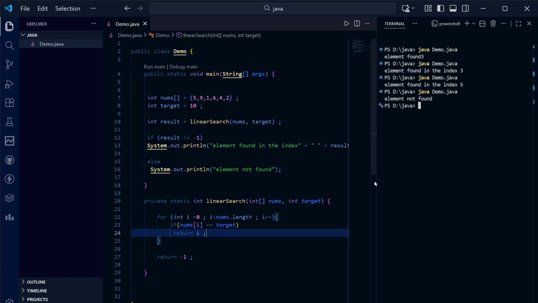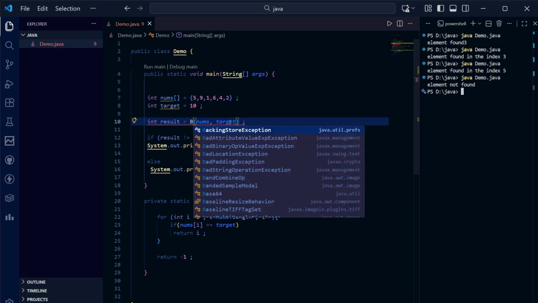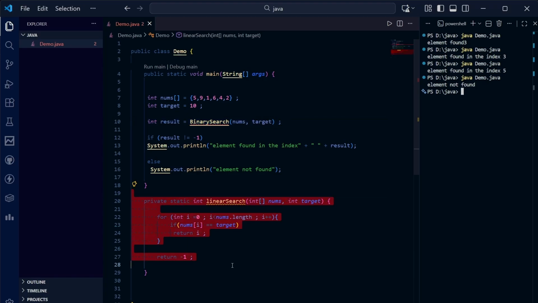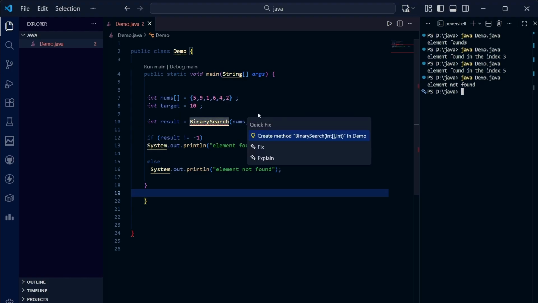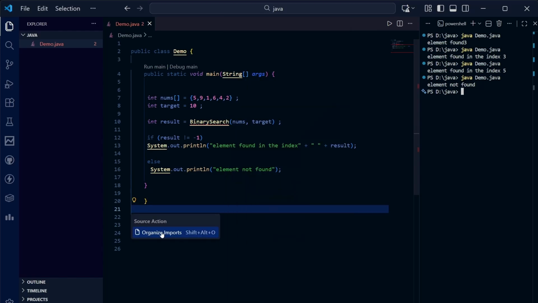So this is the code that we have seen for the linear search. I will keep this the same. The array will be the same, and the target is also the same. But this, instead of linear search, I will say binary. So this is the binary search which accepts the array and the target. In the same way, it is printing. So I will remove this here, and if you hover over that, it will ask you for a quick fix. It will say create a method binarySearch in the demo, or you can simply right click that and say source action.